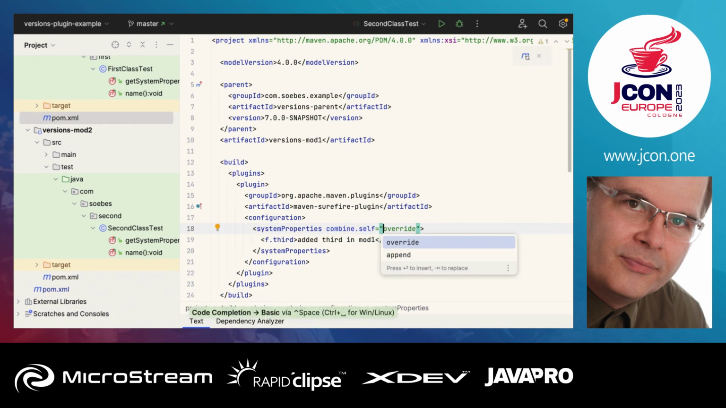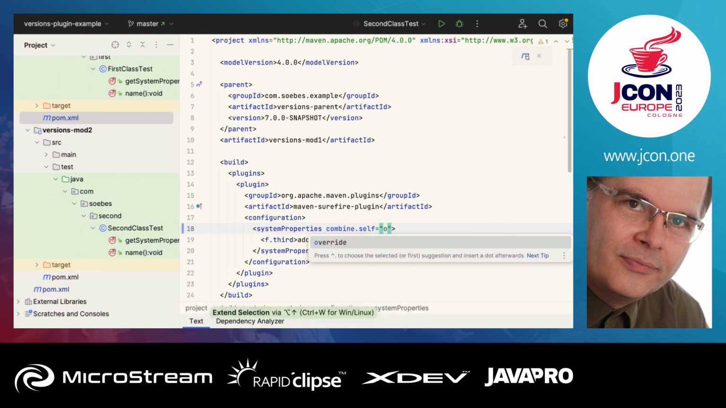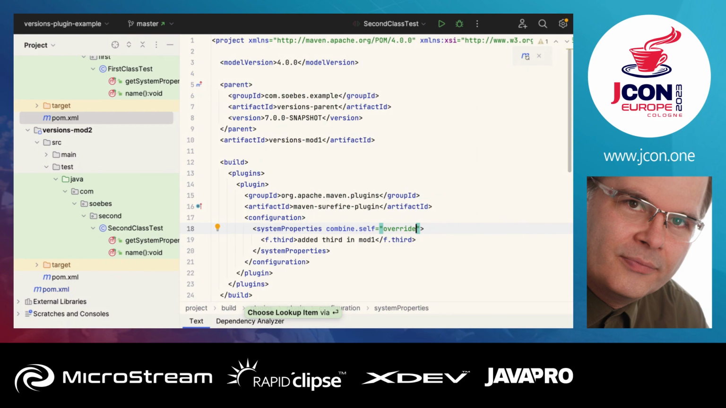That's the default behavior, that means just appending that. The other way is to override that. That means I will completely replace the configuration which is coming from the parent with the configuration which I defined here inside my separate module. So you can control that in a very fine-grained way.